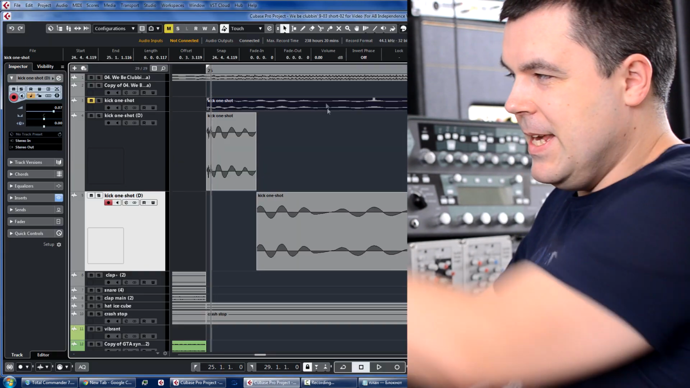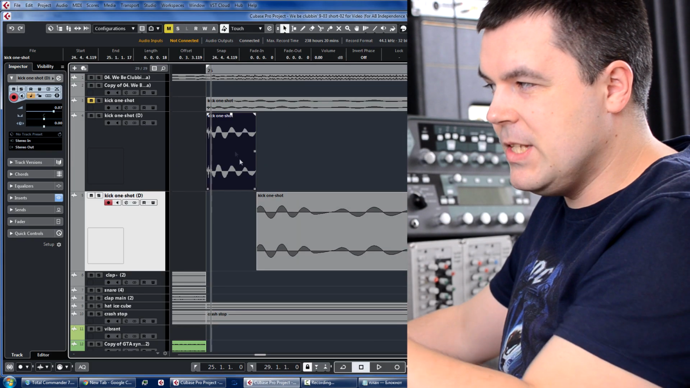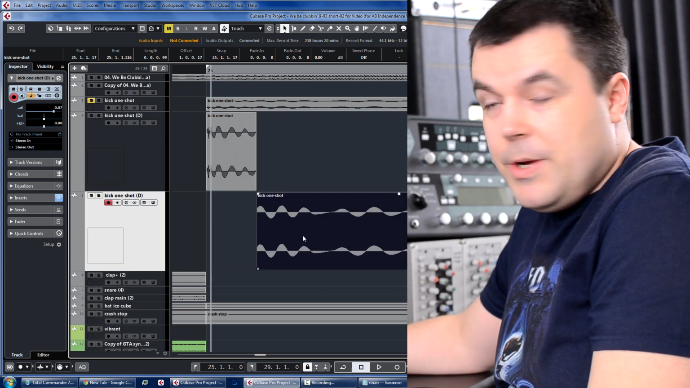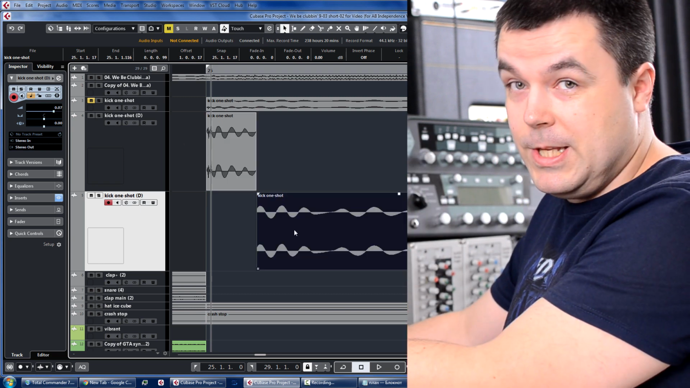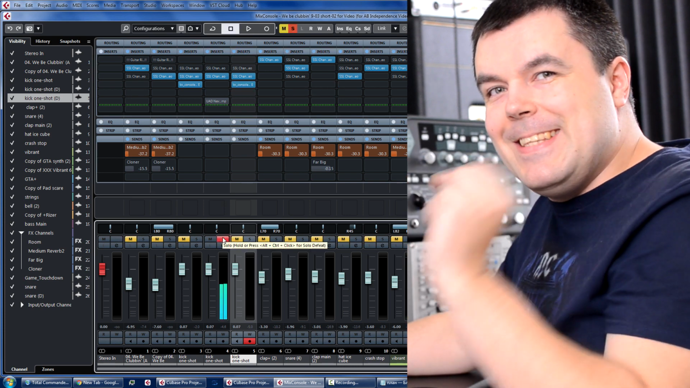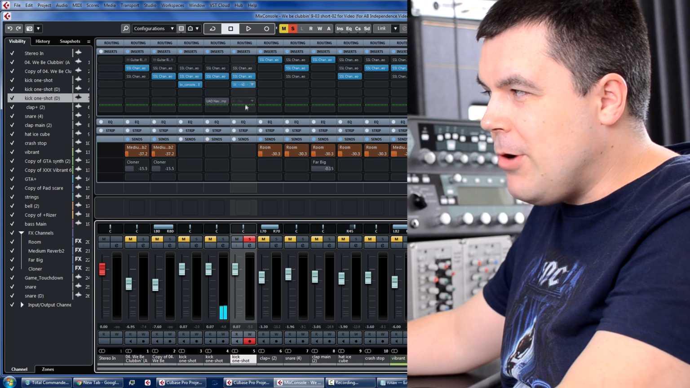So instead of this kick, as you can see, we have these two kicks, transient and the tail over here. This is the transient, this is the sustain. I copy and paste the same compressor. This one, they untouched totally, and I process only sustain.